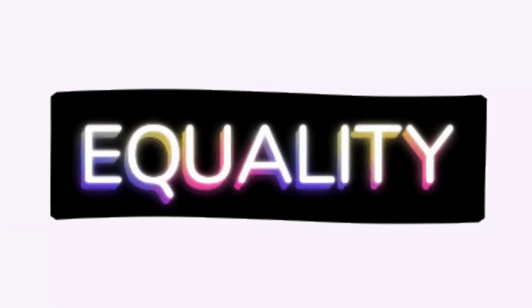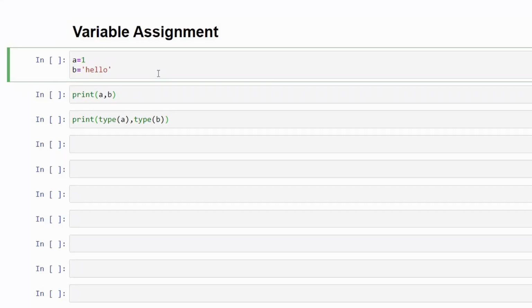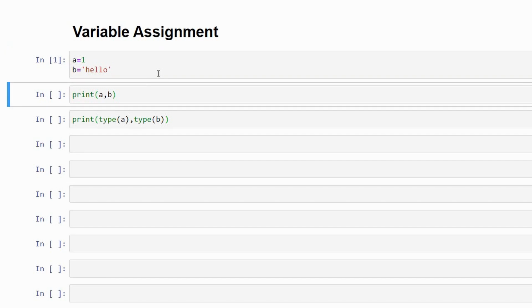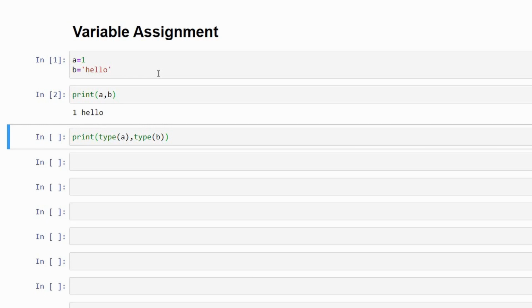Now comes how to do a variable assignment. Here comes the role of an equal sign. It is used to assign values to the variables. Example, a equals 1, b equals "hello". We have a variable a and we are assigning a value of 1 to it. Similarly, we are assigning a string "hello" to the variable b. We can clearly see that assignment is successful once we put an equal sign between the variable and the value.